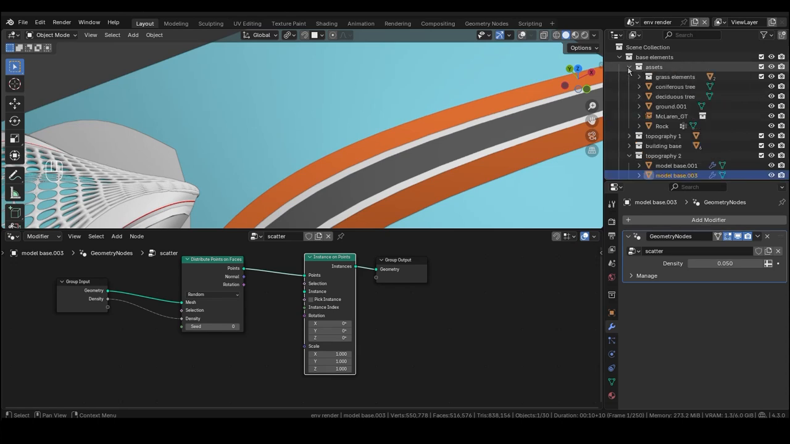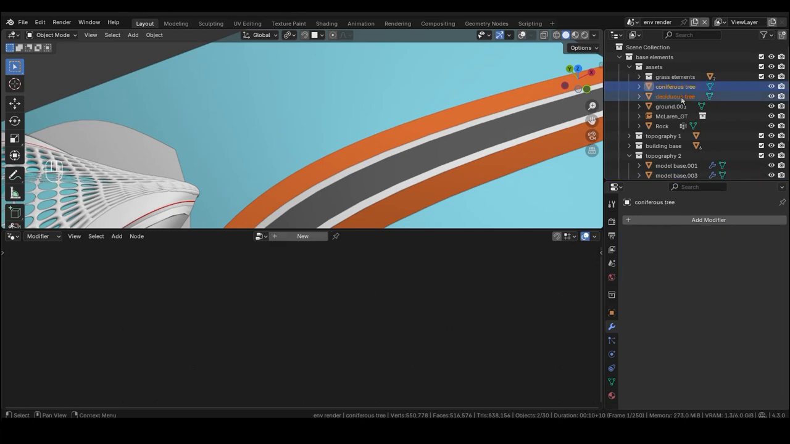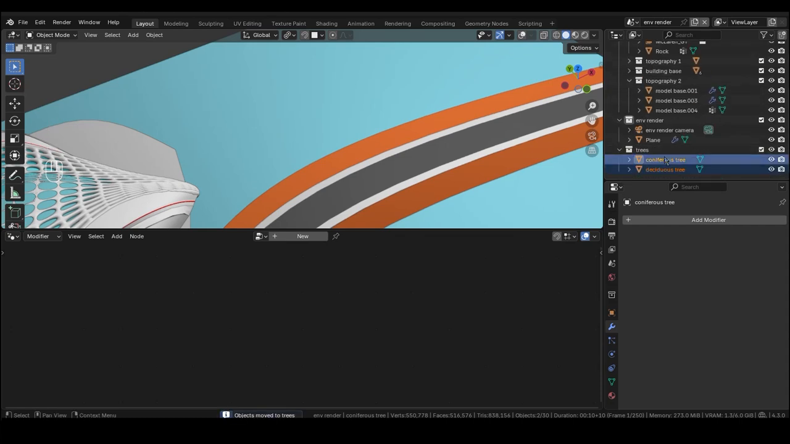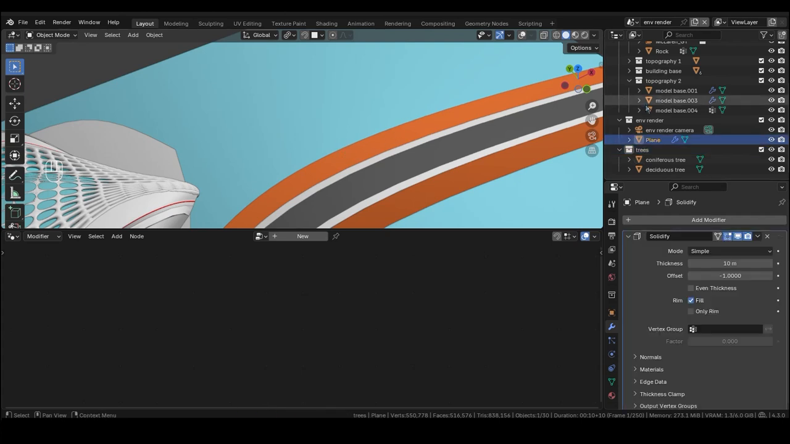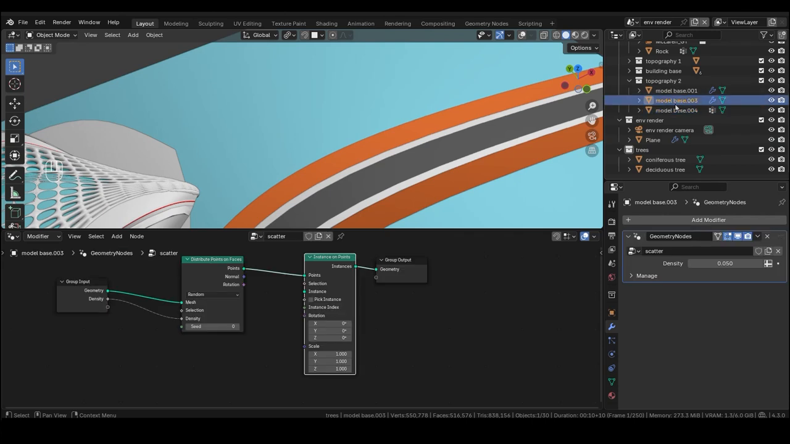I'll go to assets, and we have, I will instance both of these, so I'll put them first in a collection, and I'll call it trees. I'll put them in a collection called trees. It's this one. So I go back, yeah, this is the base model.